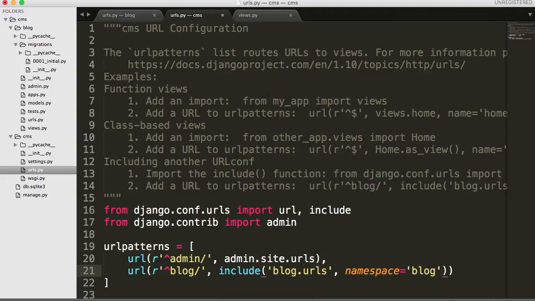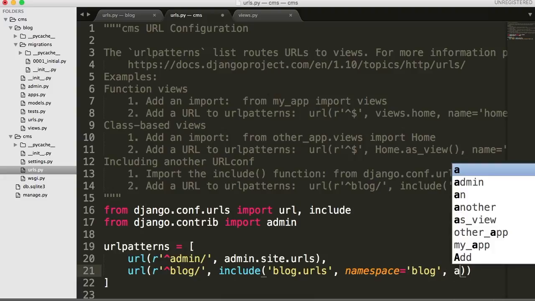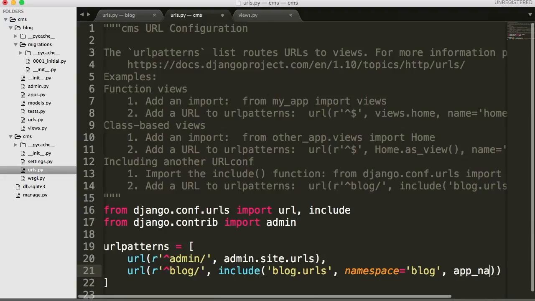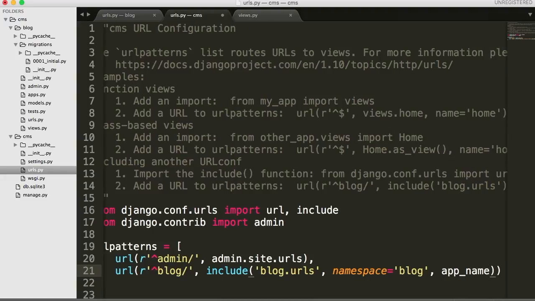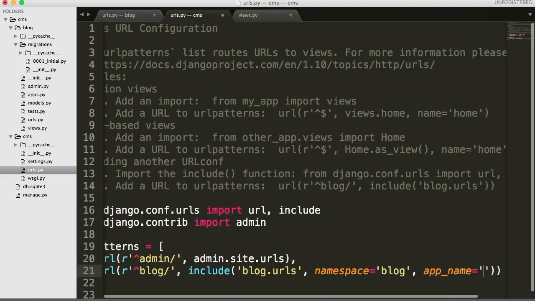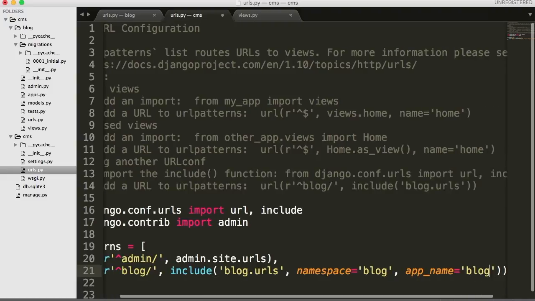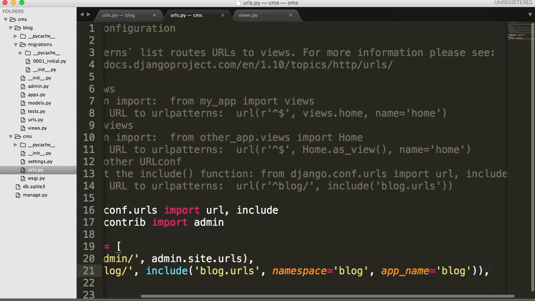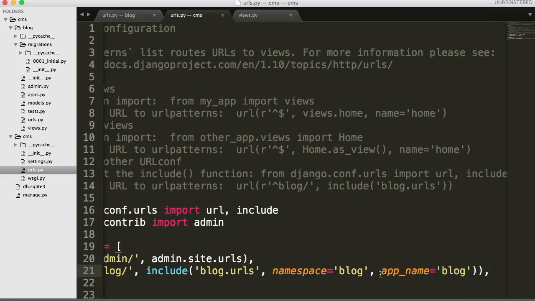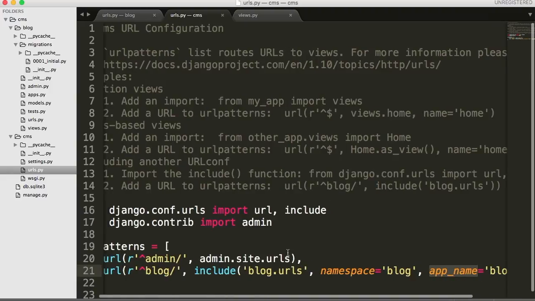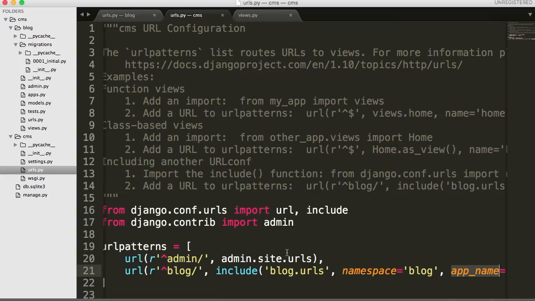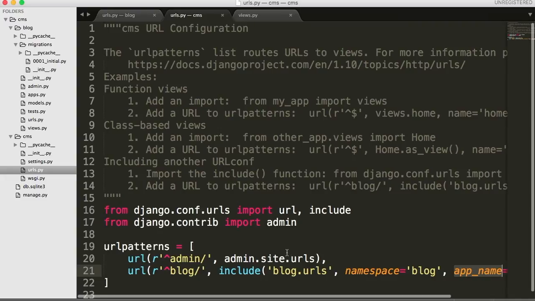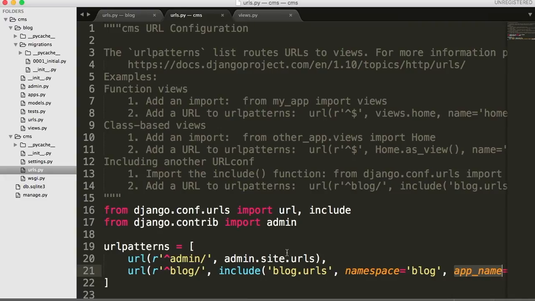Simple, right? Now the next one I'm going to add in here is app_name. I'm not 100% sure if this is still required, but anyway, I'm going to put it in there just because that's what I do on every Django project I write. So we're just going to put app_name, blog. It's the name of our app. Just put it in there for now. I'm going to look that up after this tutorial to see if it's still required.